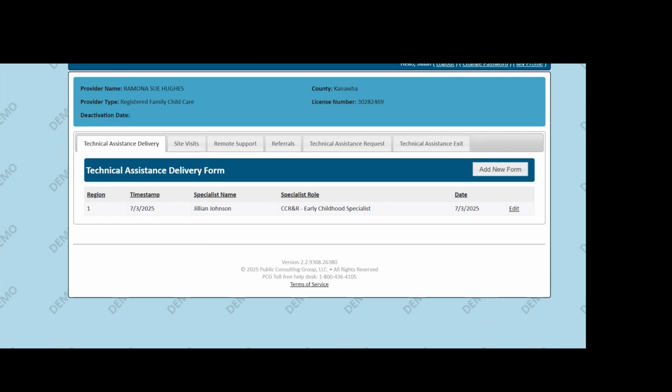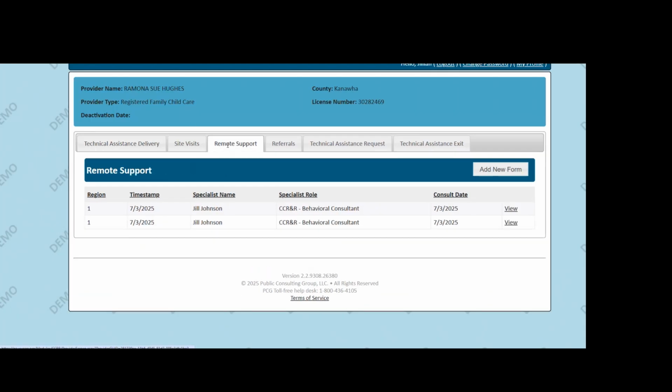Fourth form that early childhood specialists can submit is the remote support form. Early childhood specialists use this form to enter remote support completed during the regular performance of job duties. Remote support includes assistance through digital communication, including phone, email, or virtual options. Routine daily contact does not constitute remote support. Click on Add New Form to create a remote support form.